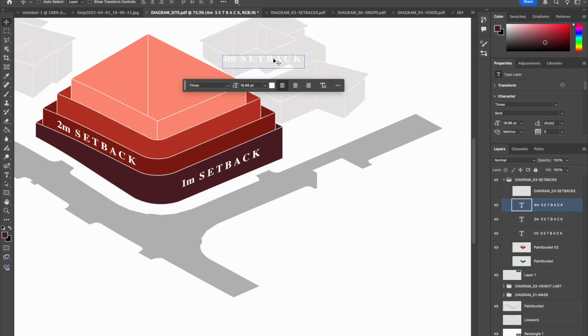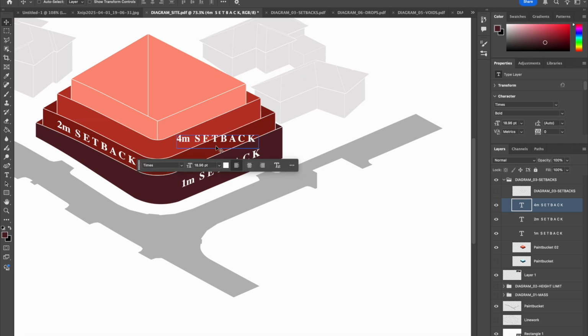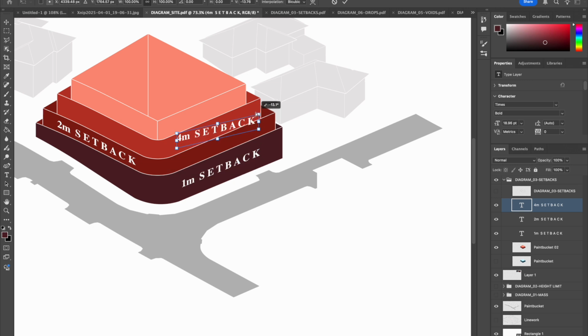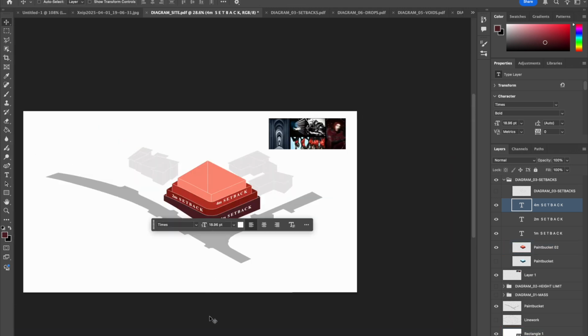This is just one way you could do it. You could do this however you want. You might not even want to have text on there. You might not want to show your setback like this. You might want to show your setback as some of the examples have shown that we've found in our precedents. There is no right or wrong. But that gives you a bit of an idea of how you could go about this.